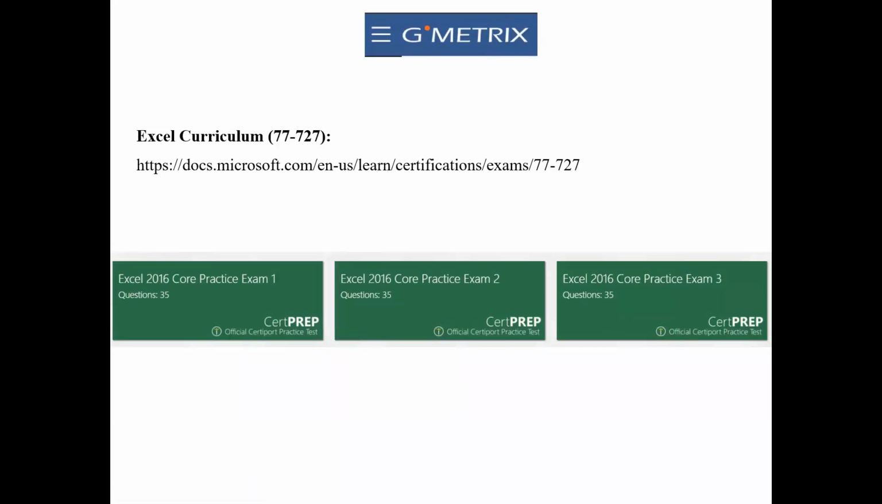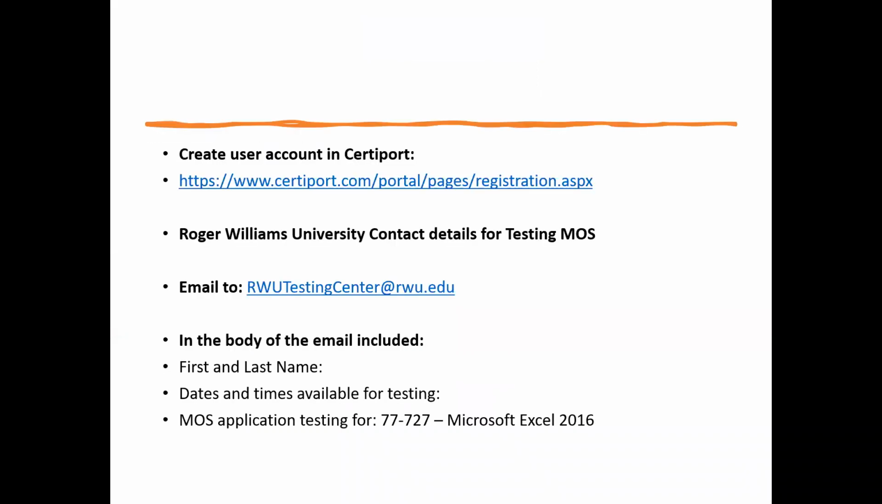All right. So once we are ready, we can create an account in certiport.com, just a user account. Once that is ready, we'll be contacting the university. We have to email the RW Testing Center. In the body of the email, include your first name and last name and the date and time that you are available for the testing. And this is the exam code.